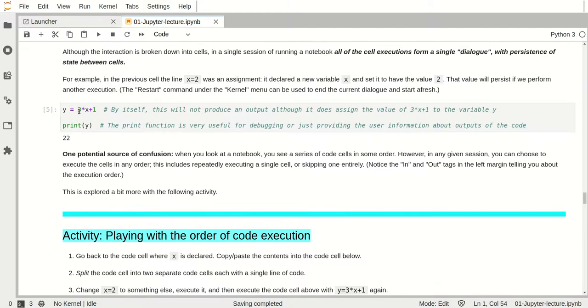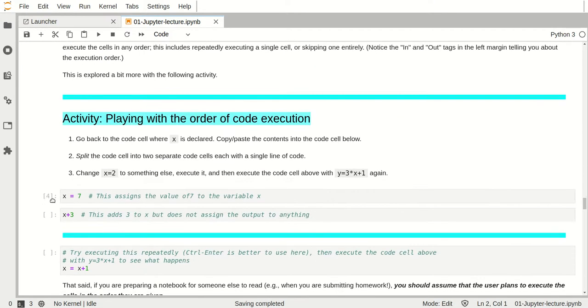But I ran it after. See this 5 right here? It was executed after I ran this. This is the order of execution in a notebook.